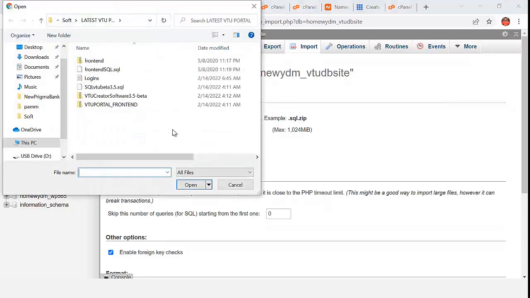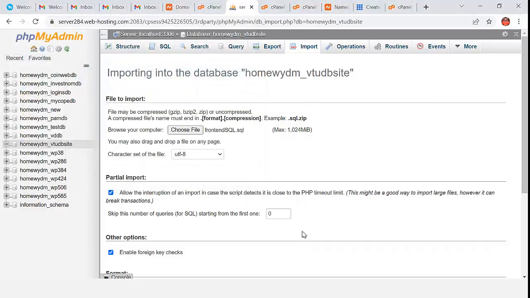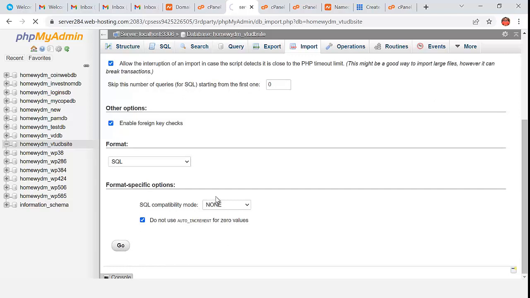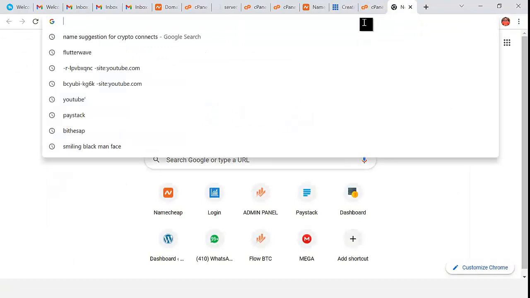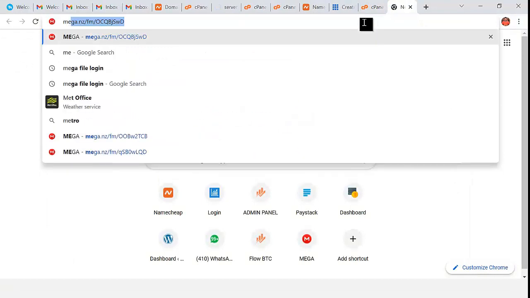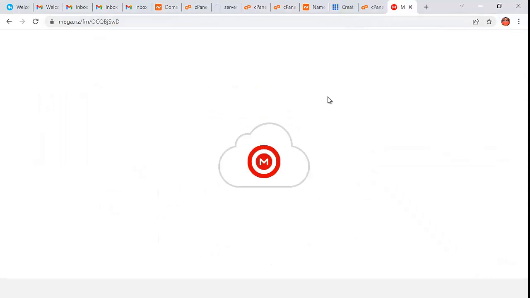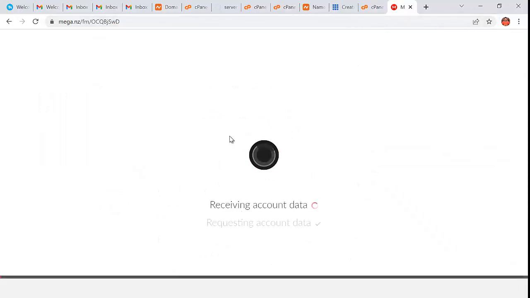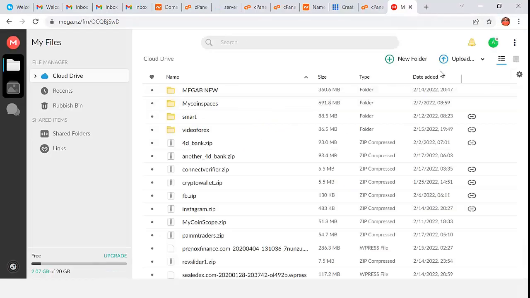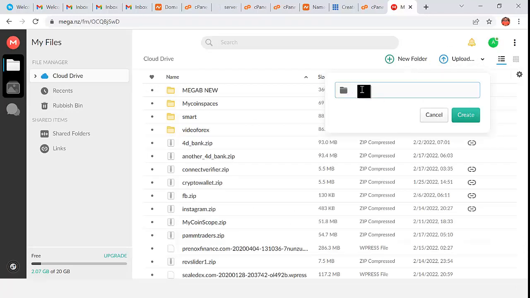I'm going to click on choose file. And you see the front end SQL. I'm going to give you access to this. So I'm going to click on go. Let me just upload this to my drive. I'm going to give you access to those files. Let me just create a folder for that. VTU.